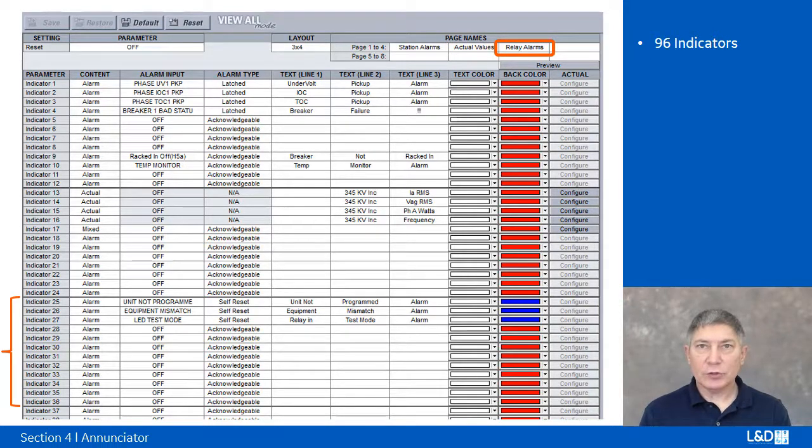The content involves three choices: the alarm, which are digital signals, actual values that are metered values, and mixed, where you have an alarm and an indicator in one.